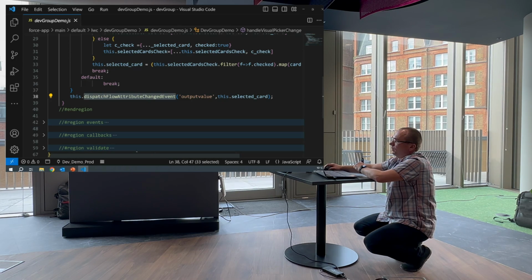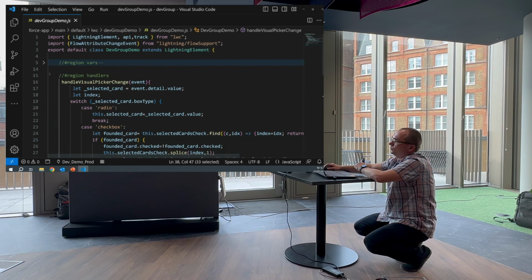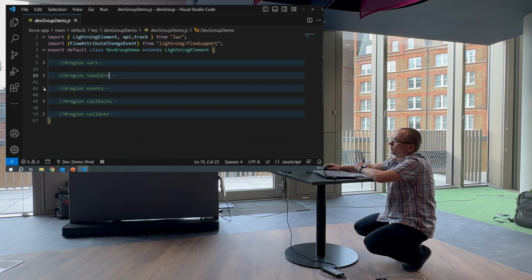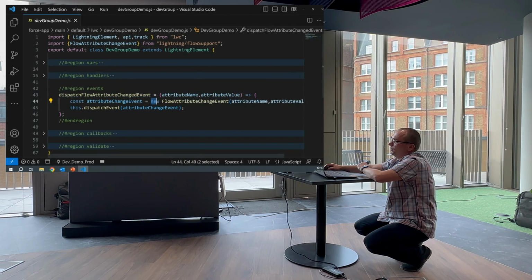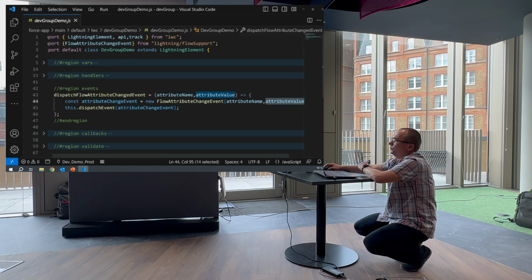And this event, I will show you as well how it works. I put it in separately here. So for that event to fire, you have to specify a new FlowAttributeChangeEvent. And please remember, you have to import this from lightning/flowSupport. This will take two parameters, attribute name and attribute value, or just the name of your property and the value which you want to insert. And you have to dispatch this event as you normally would with a custom event.